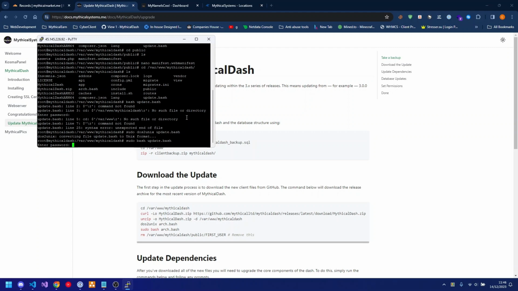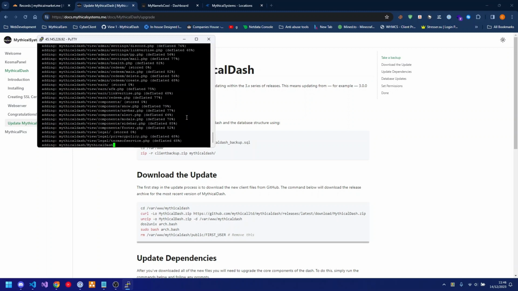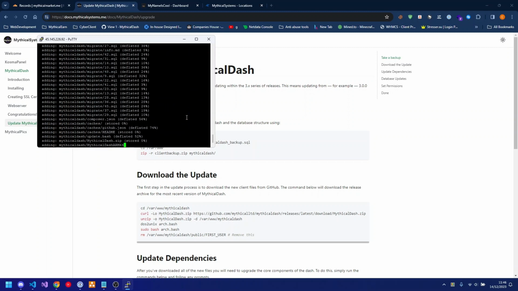If you did not set up one, just press enter. This is for the root user system password. You don't have to enter the password you set up inside the configuration file.